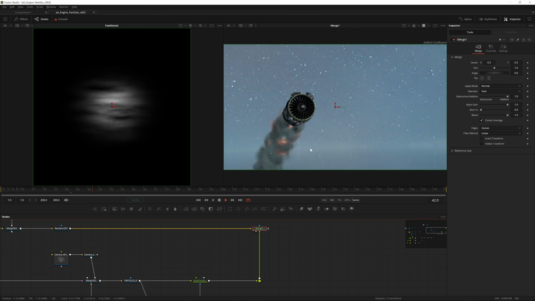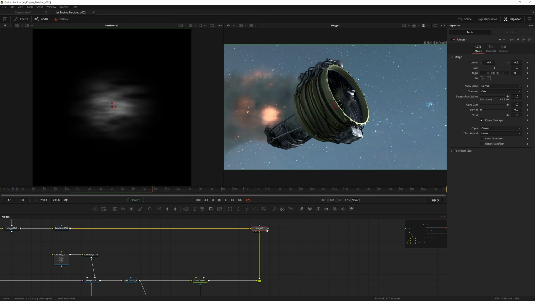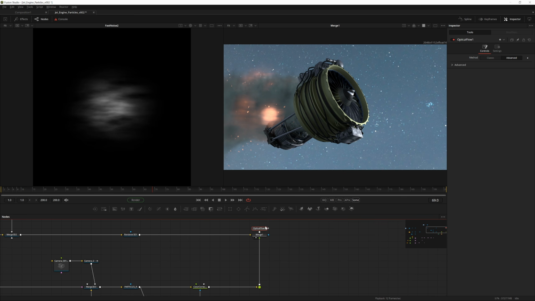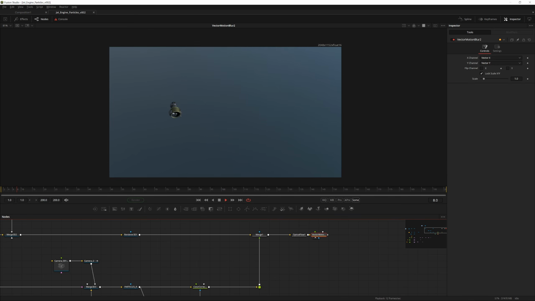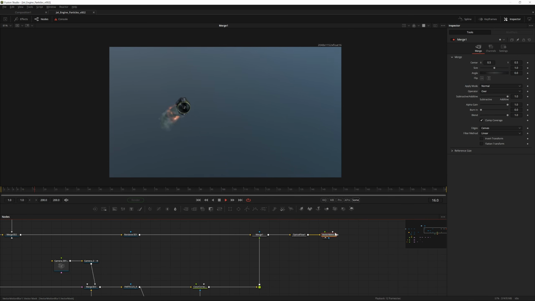And now the final touch to this is to simply add some motion blur. So we're going to do it the quick and dirty way. Just for this, create an optical flow node and then a vector motion blur. Motion blur is adding a lot of realism.